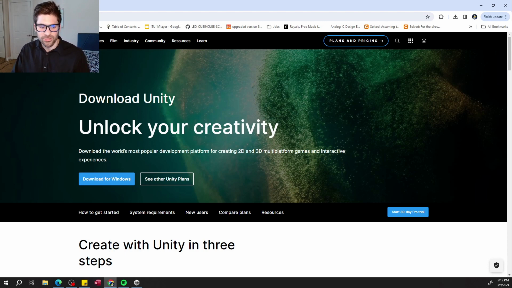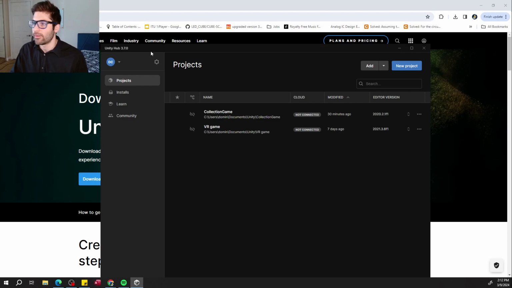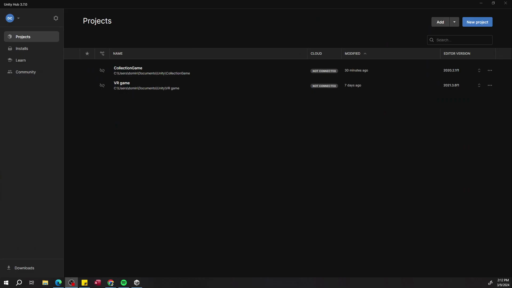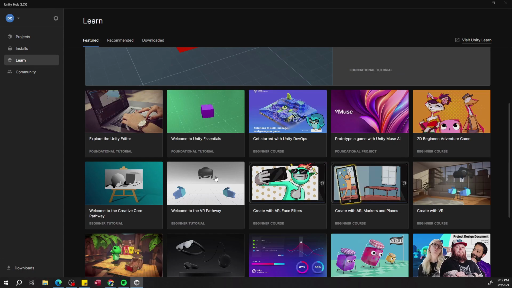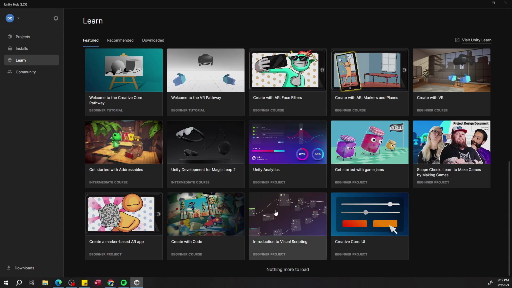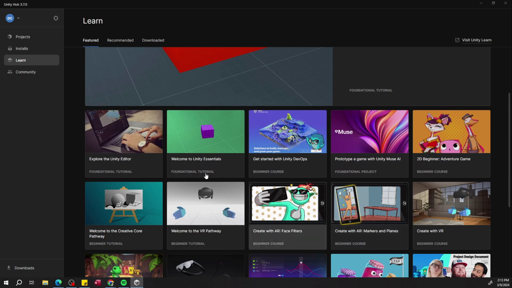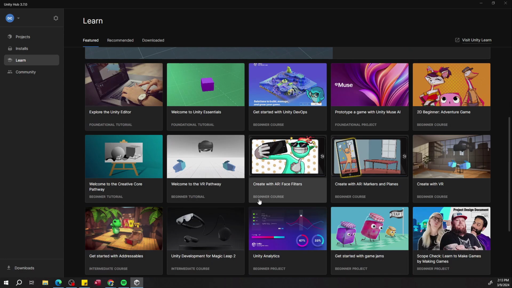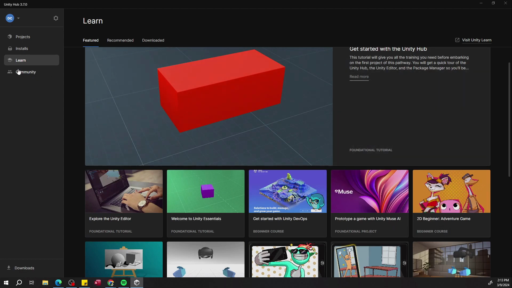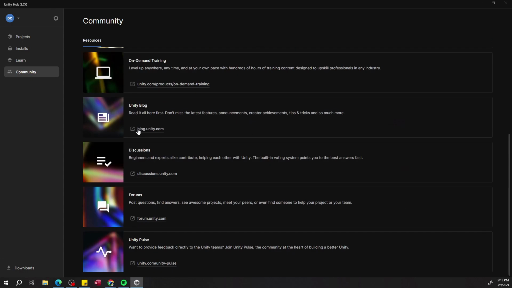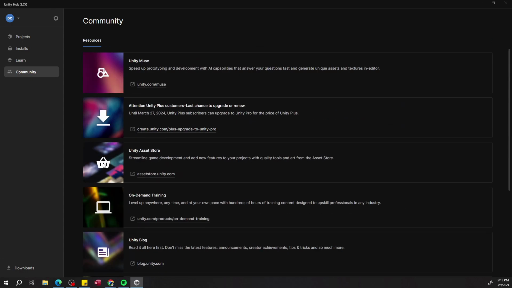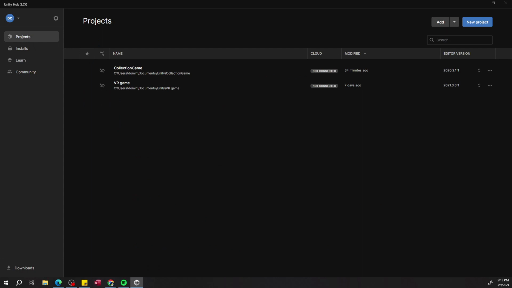Now, once you've actually finished installing this, you'll have the Unity Hub. You have your projects, your installations. You also have learning resources, other tutorials that can help you build more skills, like using code, AR apps, etc., beyond what you can just find on YouTube. These are actually published by Unity. Also have things including community forums or places that you can find assets like the asset store, etc. But for now, I just want to get into making your own project.